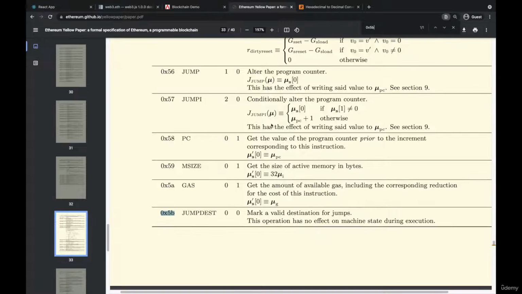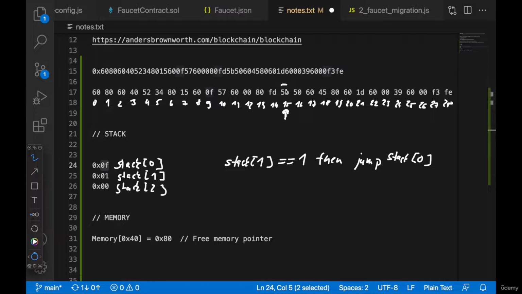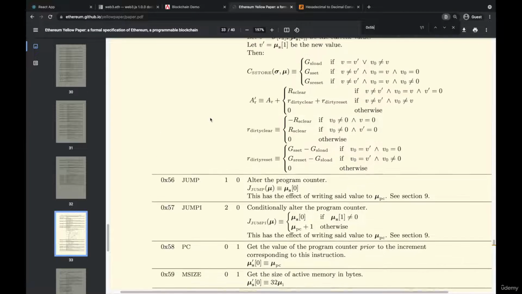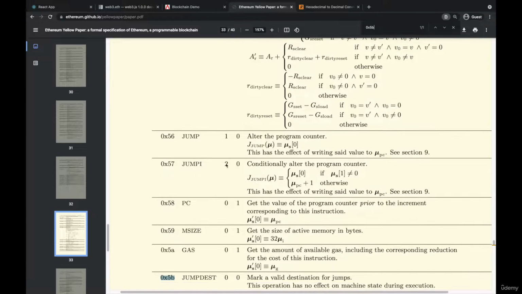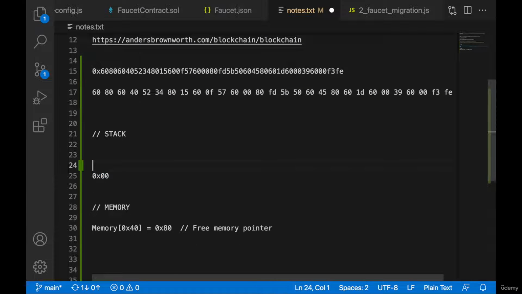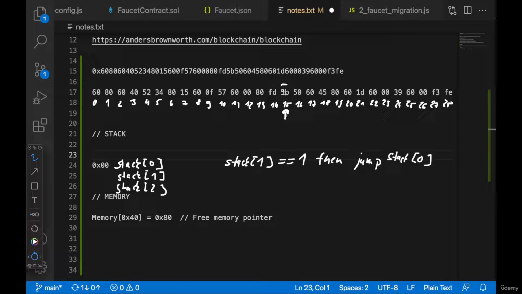0x5b, that's a jump destination. Okay, correct. We jumped into the jump destination, so that was correct. This jump destination instruction will also remove 2 items. The first number here says how many items to remove from the stack, and the second says how many items to add to the stack. So we have jumped, and we are removing 2 items. So we have a 0 on the stack now, and now we are on a 5b.